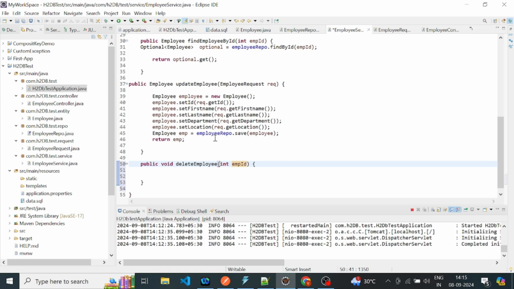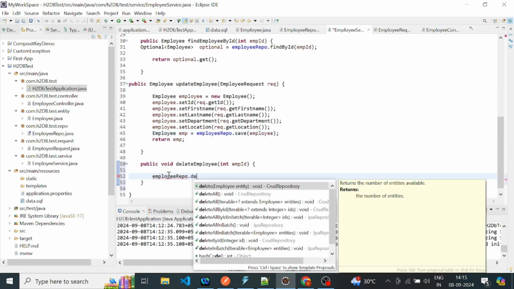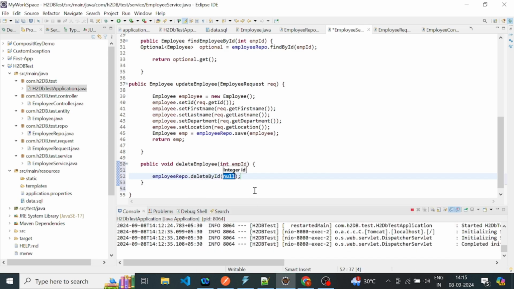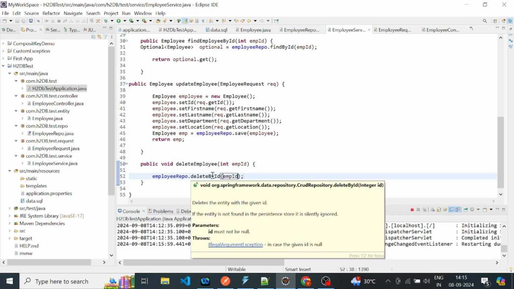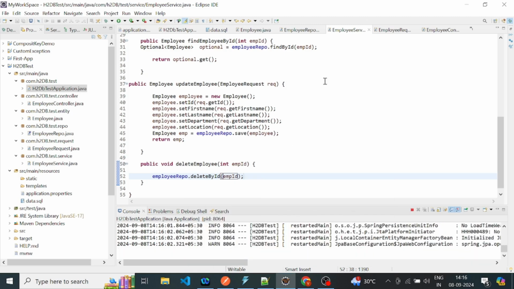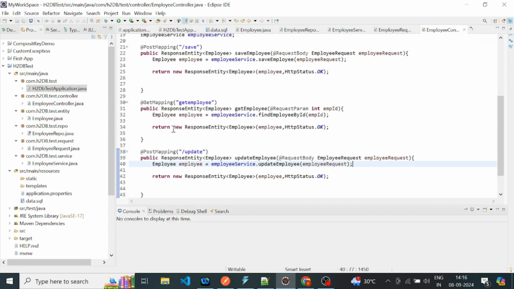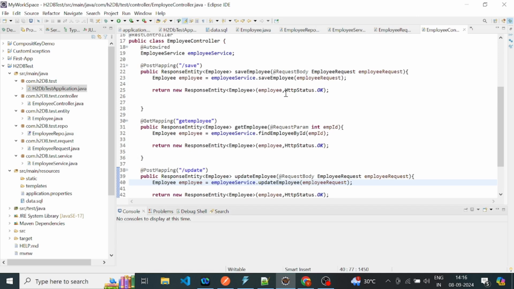employeeId. And here I am going to call this deleteById method. We can say delete and deleteById. We just need to pass one ID here, and then it will delete that record. So copy this employeeId and paste. This method will return nothing, return type is void. Okay, let's stop our application here and go to the controller.